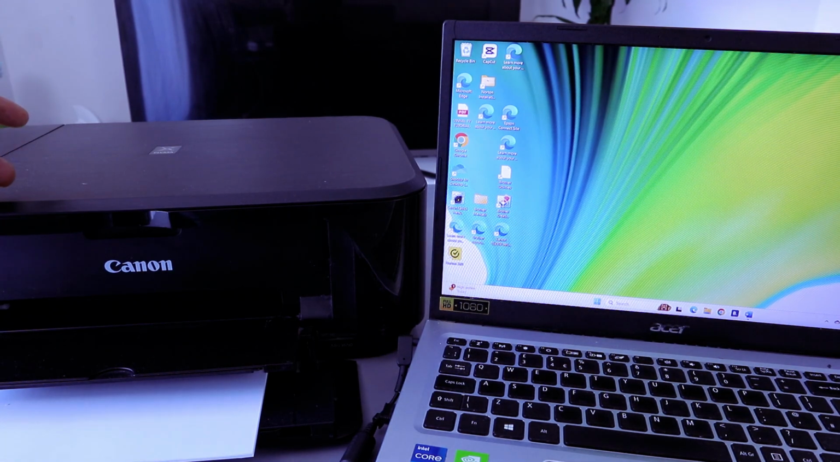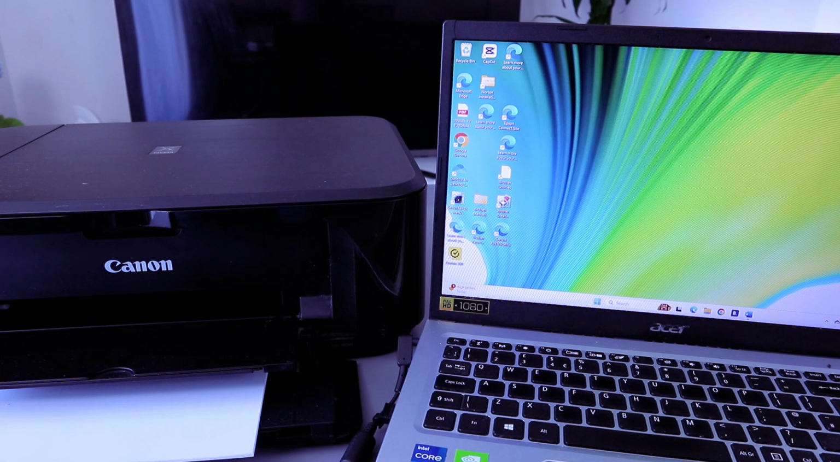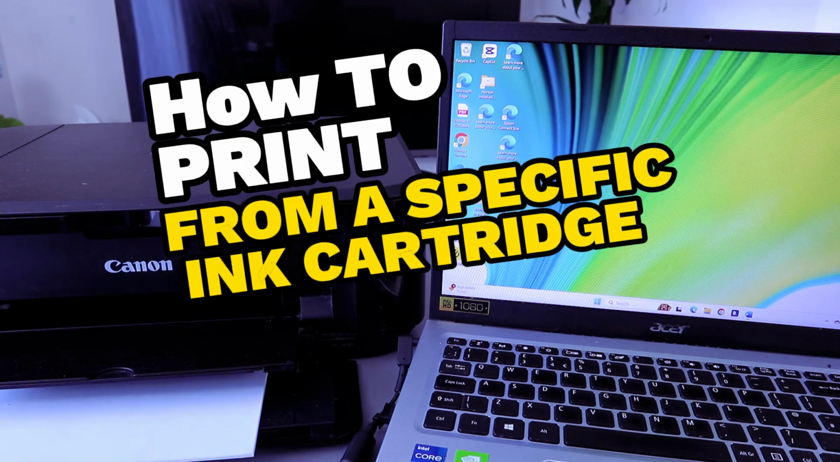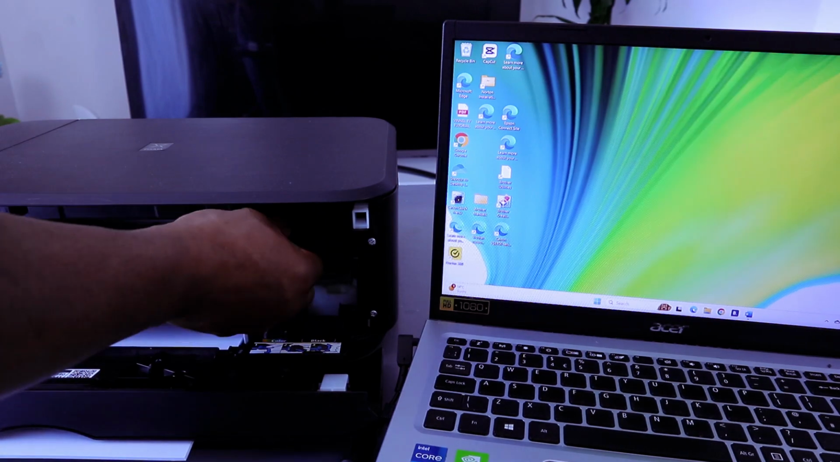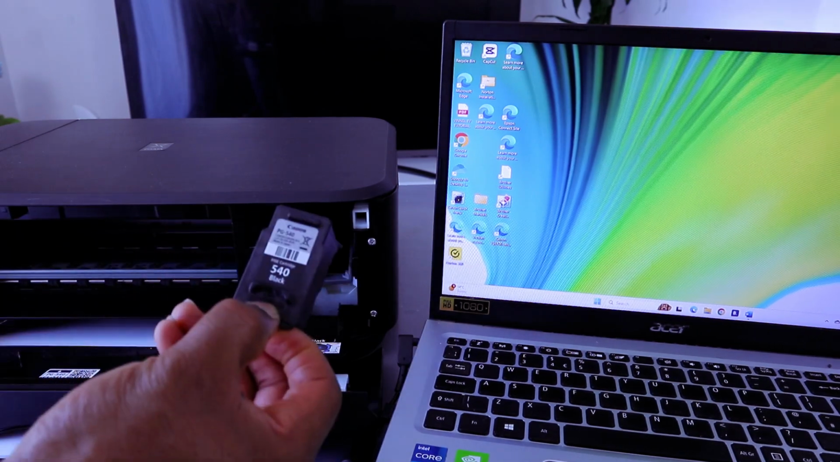This is the Canon Pixma MG3650 or 3600 series. I received a question, someone asked how to print from a specific ink. This printer is using ink cartridges 541 and 540.